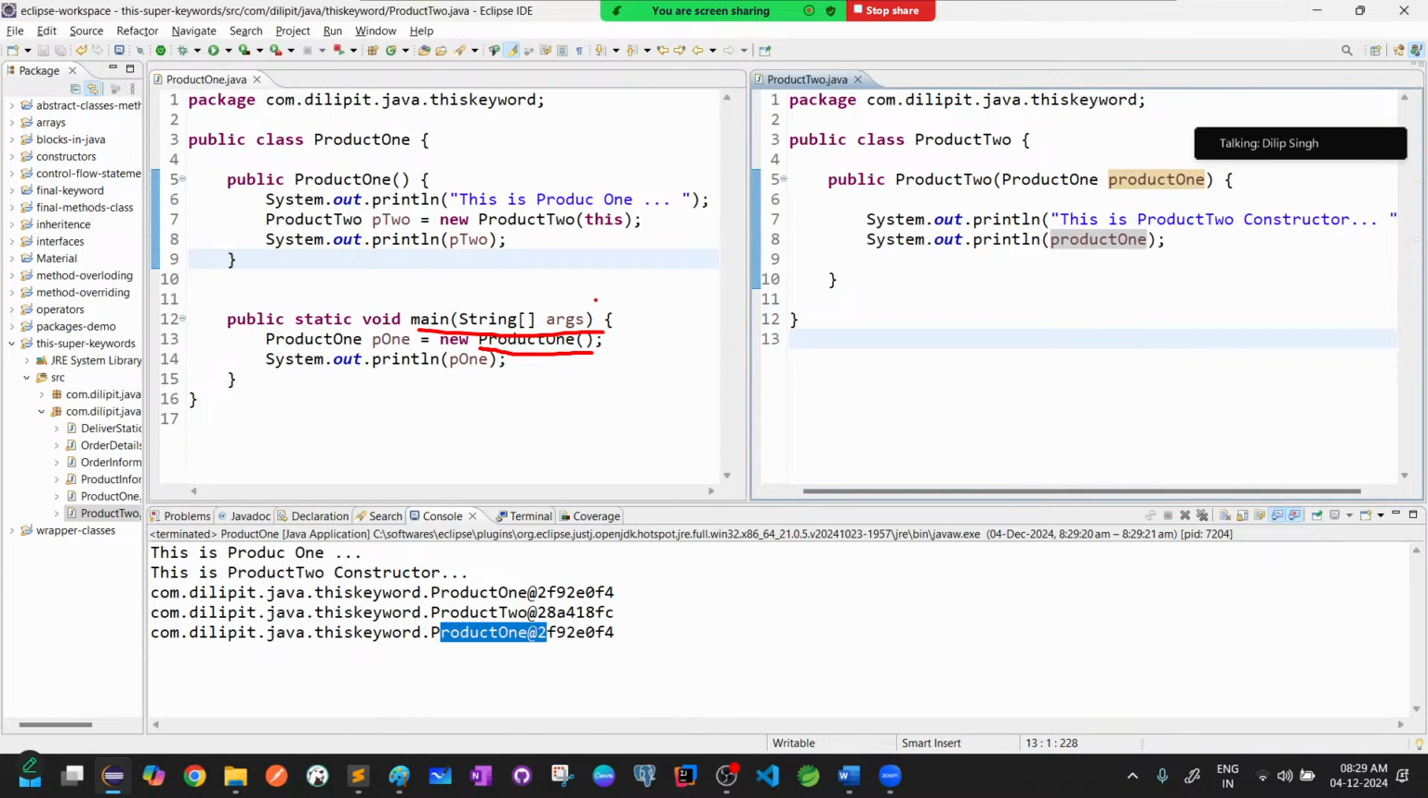That means immediately the JVM jumps to the Product1 constructor. Okay, fine, that's why this is printed. Cool. And then on the next line, you're creating an object of Product2. Understand the point, guys. That means in the Product1 constructor, you're creating an object of the Product2 class, and you're passing this. What does this mean? The current class object. Whatever object is being created, that object is being passed here.